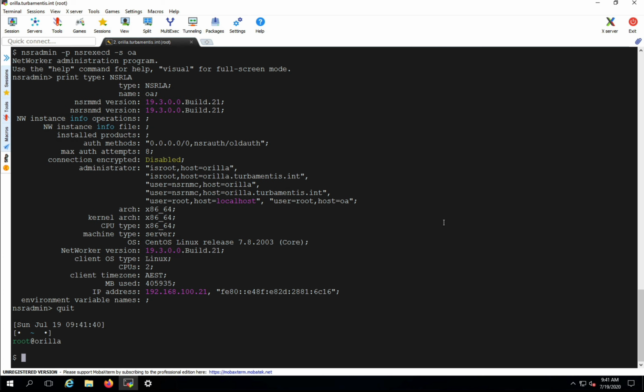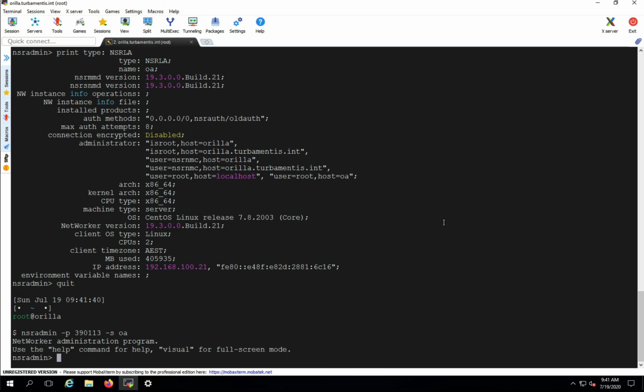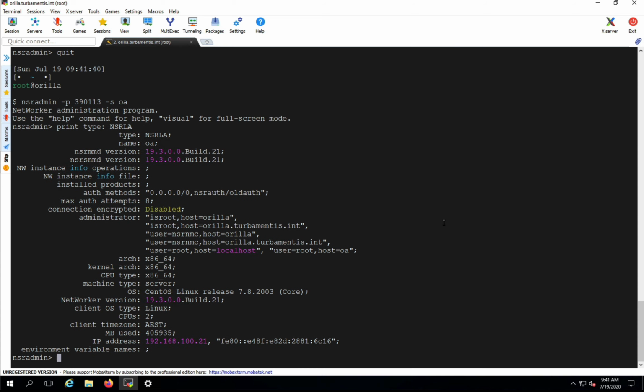You might sometimes see program numbers used in nsradmin instead of program names, particularly from longer-term NetWorker users. I'm now connecting to program number 390113, which is the number for nsrexec. Regardless of which method you use, you'll still get the same information though.